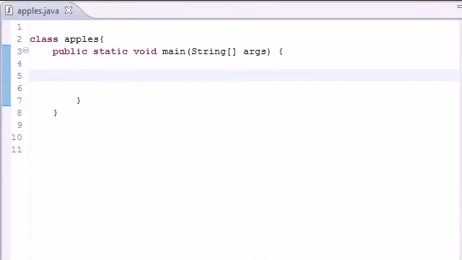Welcome to your 14th Java tutorial. And in this tutorial I'm going to teach you guys how to use multiple classes.